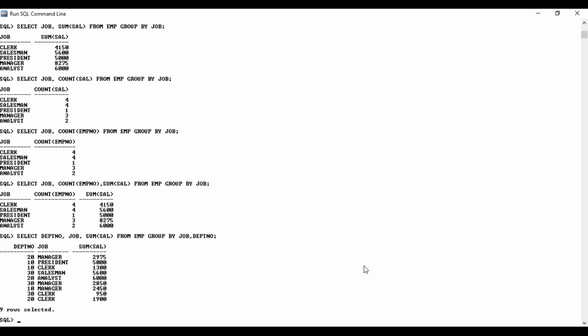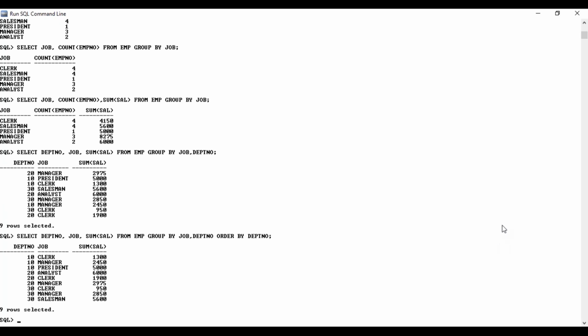Now you can see. Let me sort by department number so that it will be easier. Now you can see in department number 10, you have clerk, manager, and president, and then the salary is aggregated. Similarly, department number 20 and then 30. So we have done the aggregation based on the department number and job.